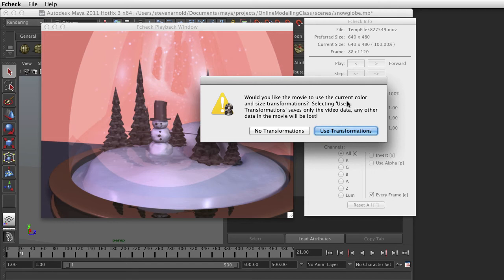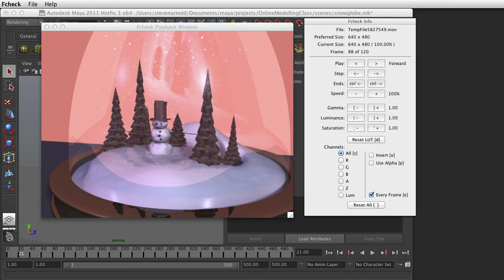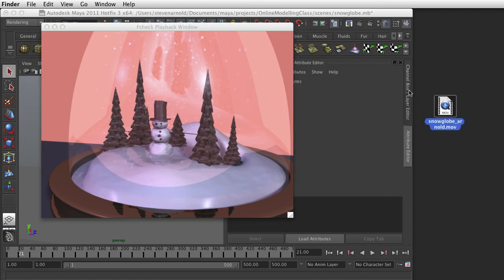Would you like the movie to use the current color, size, and transformations? I'm going to say no transformations, but I can take this bottom corner and size it up or down. I want it at the 640 by 480, and it looks like I haven't changed it anyway, but if you had changed it, you could render out something larger or smaller. So I'm going to say no transformations, and it put this on my desktop. Now I'm assuming that if you are on a Windows machine, Fcheck will not save it out as a .mov, but it's something different, probably something that's supported. All right, so that was our image sequence, and now we have our movie.